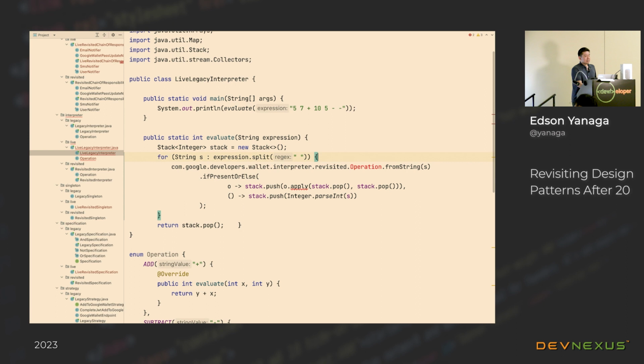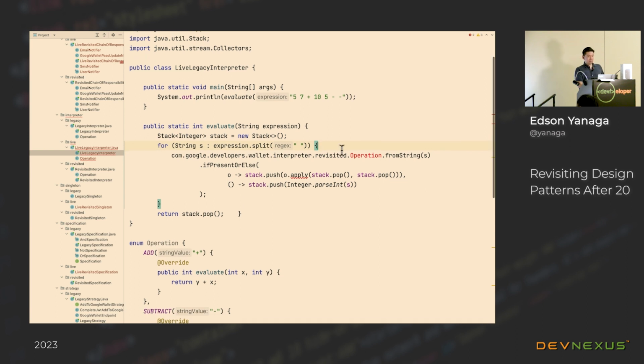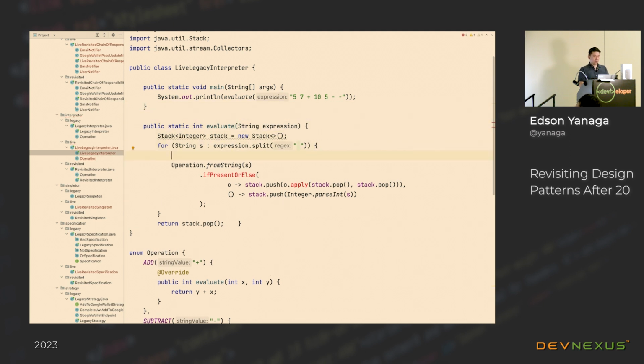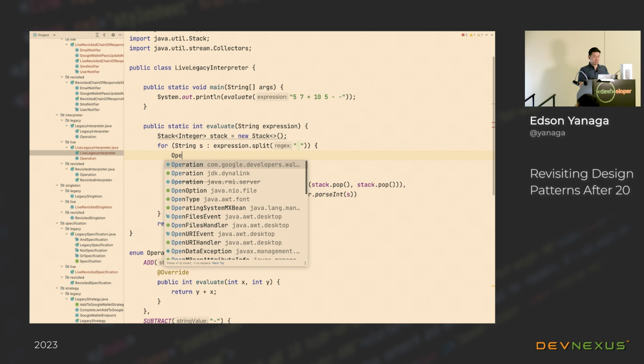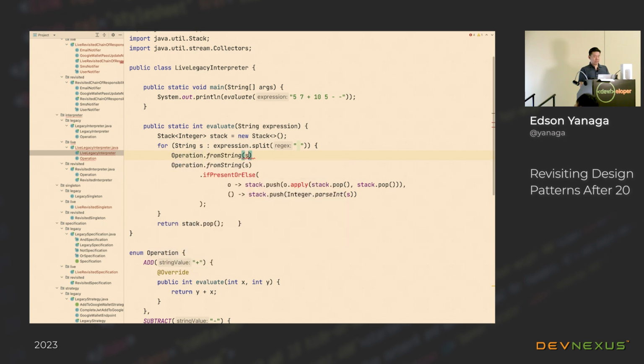We create a stack. We go here, we create the operation from string, and we have two cases here. Once I split the tokens, if I get here, either I get an operation or I get a number. Okay, these are the two possibilities. The code that I have today would require me to do this. I would need to go here to the operationFromString. I would need to get it.